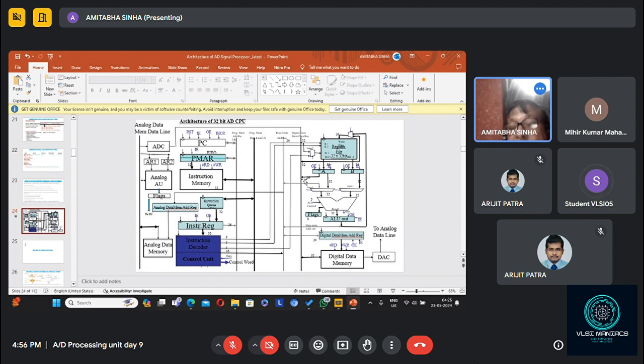Very high precision ADC here. Similarly, DAC, 32-bit data to analog signal. So we'll do that step by step. Our approach will be a top-down approach. First, we understand the overall architecture.